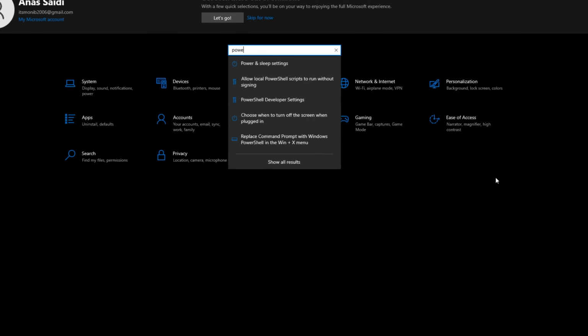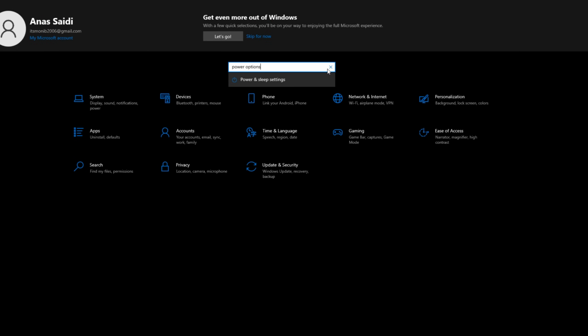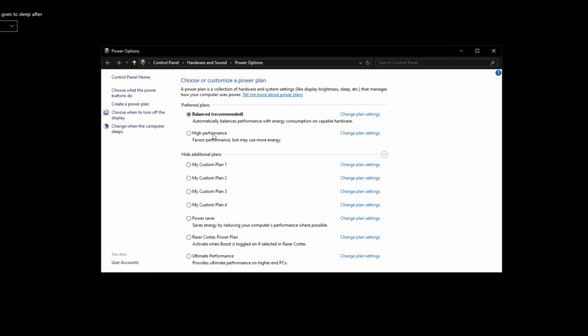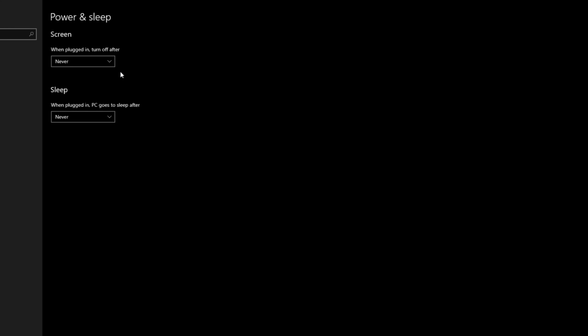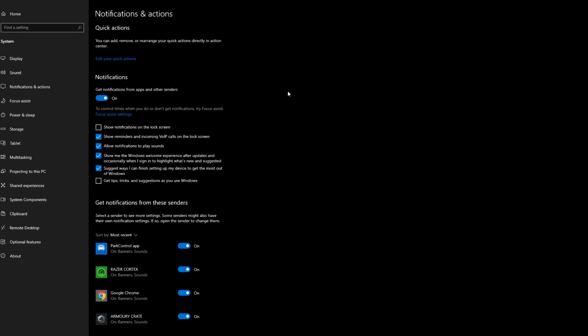Now, same thing for your power options. Search up power options and make sure to have it on high performance. If you don't have high performance, you can create a new power plan, and over here it should have high performance for you. And while you're at power and sleep, make sure to have "when plugged in, turn off after" set to never and sleep after never.